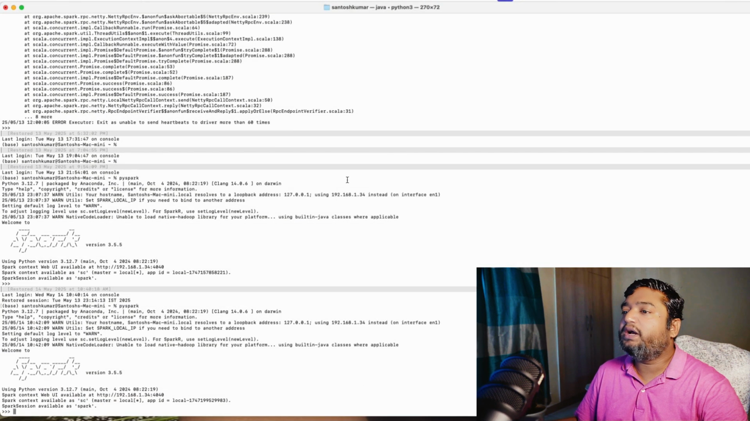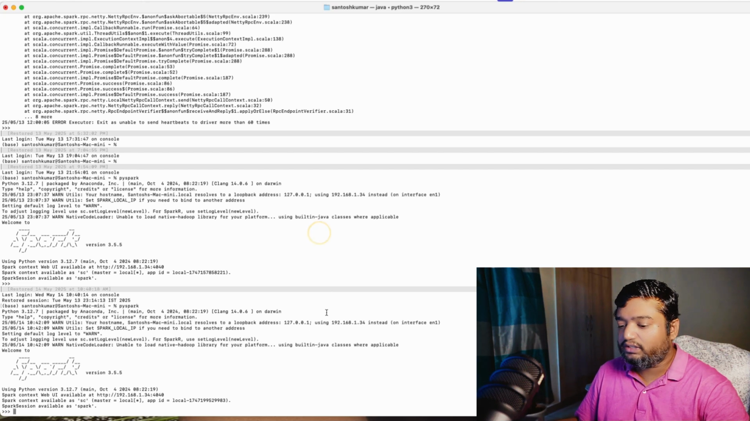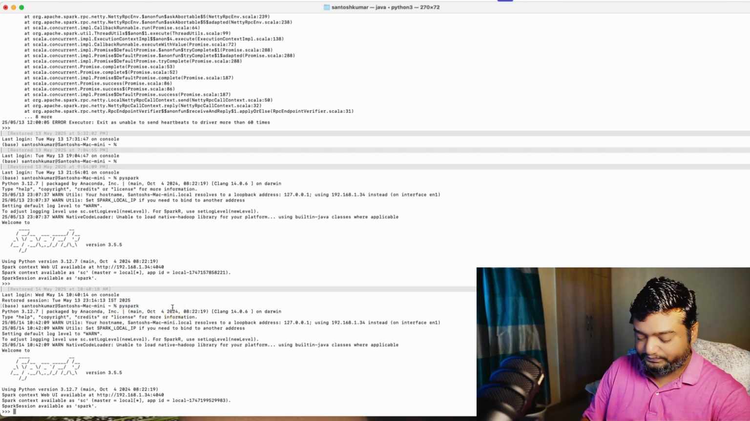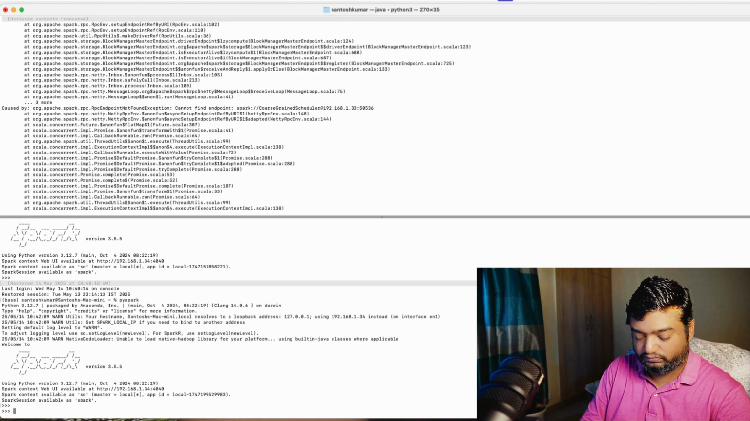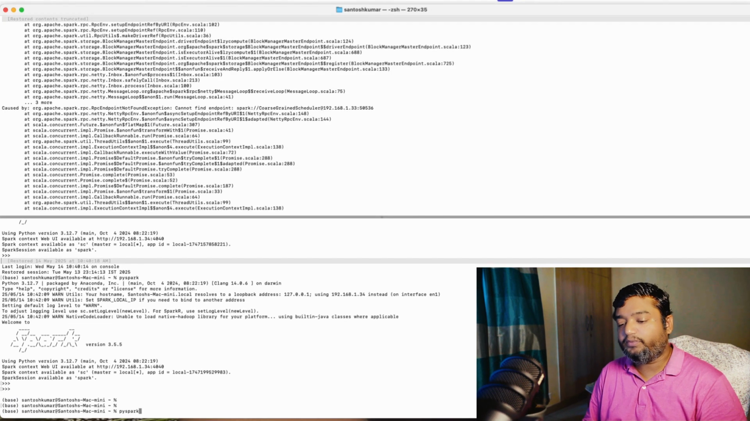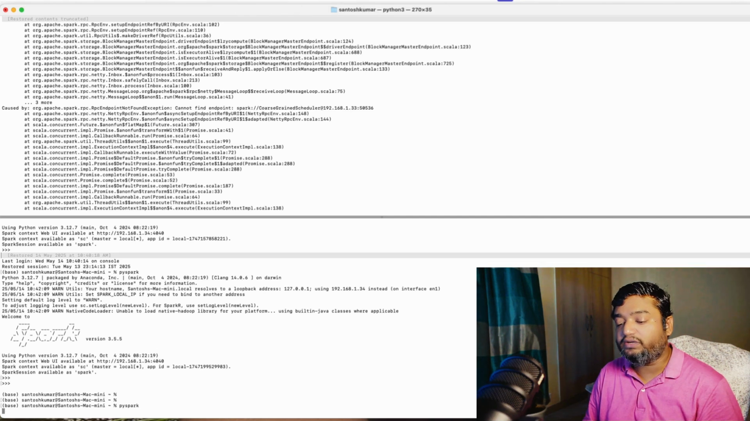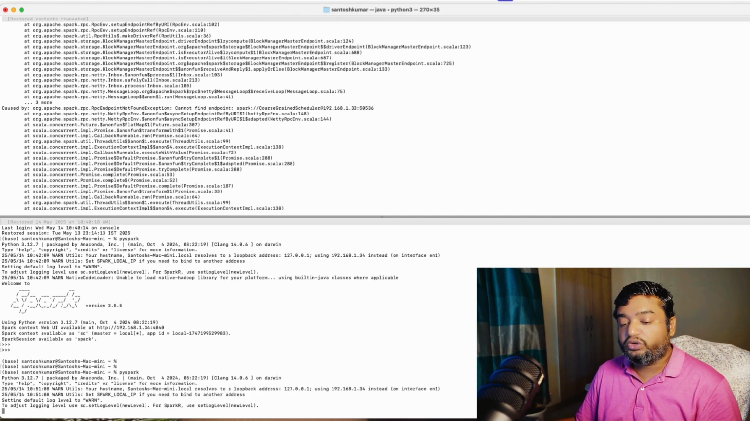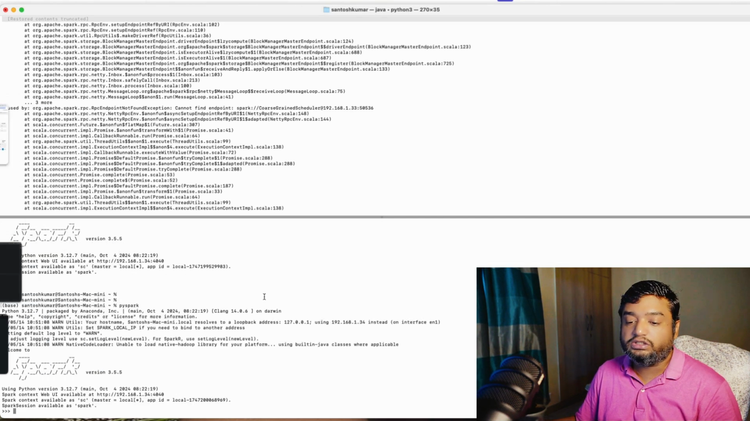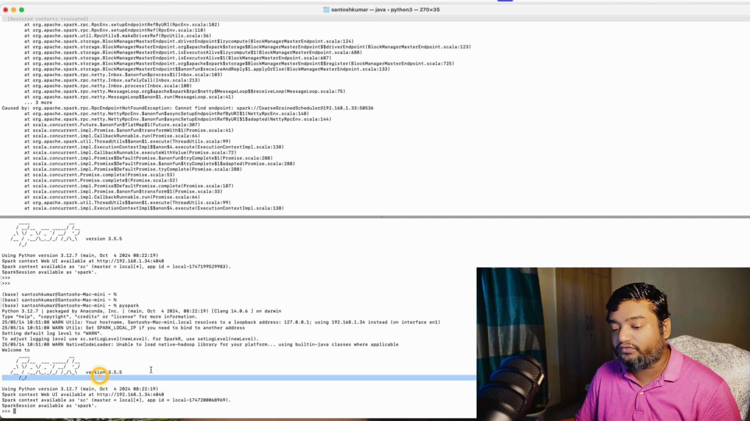Now this is my cell. I'll just come out of it first. So with the help of PySpark, you can go to the PySpark cell. When you click on the PySpark, it will start with the Python version which you have set and the Spark version which you have.